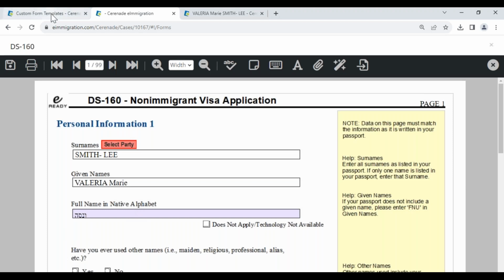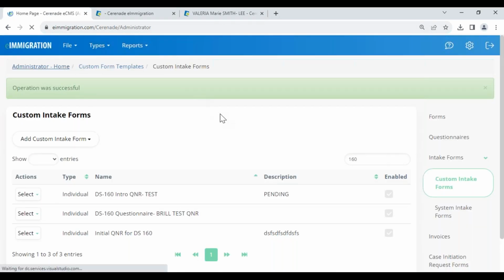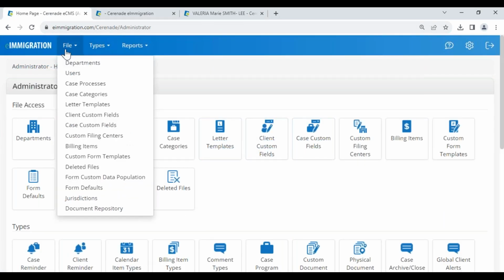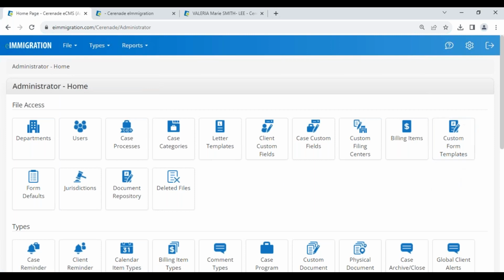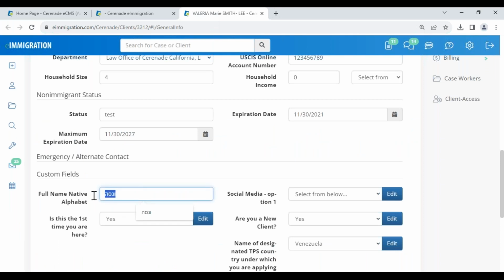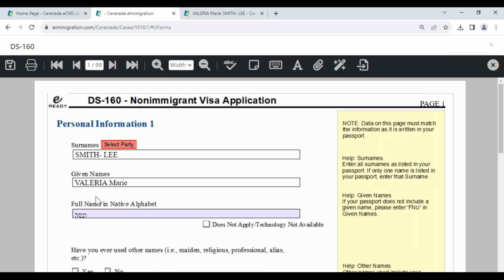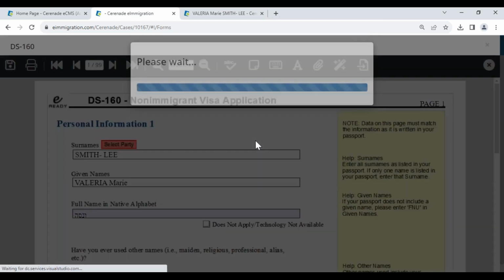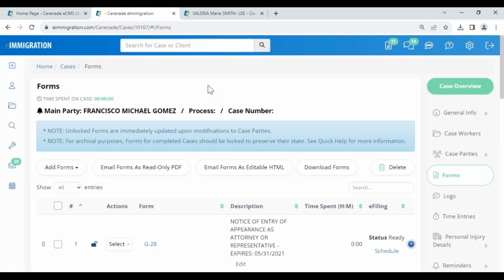So number one, go to the admin, create your custom field right here. Number two, go to File, Form Custom Data Population, and link it to the actual form. If you want to include that custom field in a questionnaire, great. If not, as long as you type it here where you see the custom field, then when you open the form, it will transfer to the actual form. Also keep in mind, if there's a new version of a form, you are responsible to go back and remap your custom fields, okay?